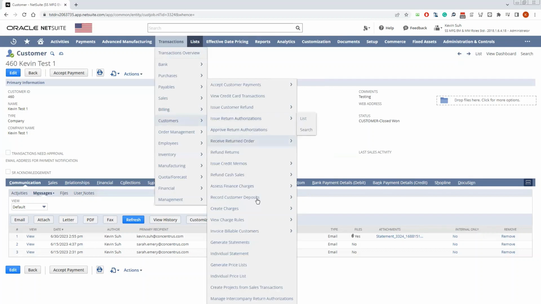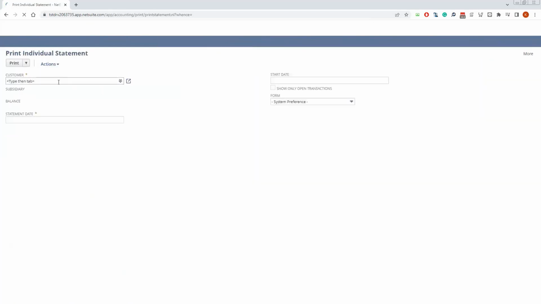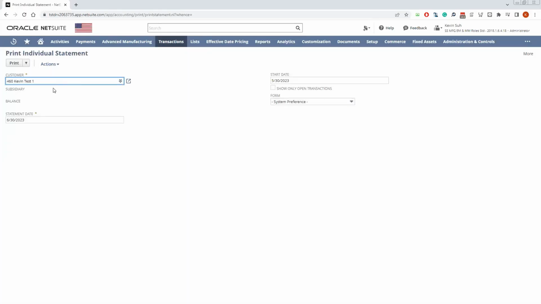transactions, customers. And there's a way that you can do generate statements or individual statements. Generate statement is to email multiple customers, and individual statement is to email individual customers. If I go to the individual statement, and if I choose the customer, and then I can do action and email.